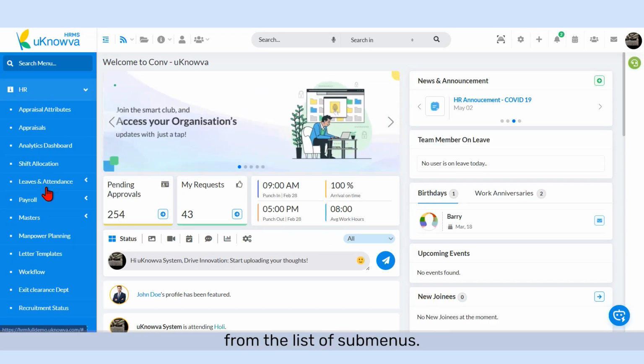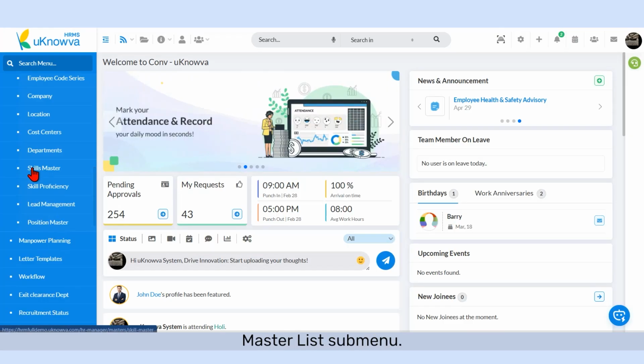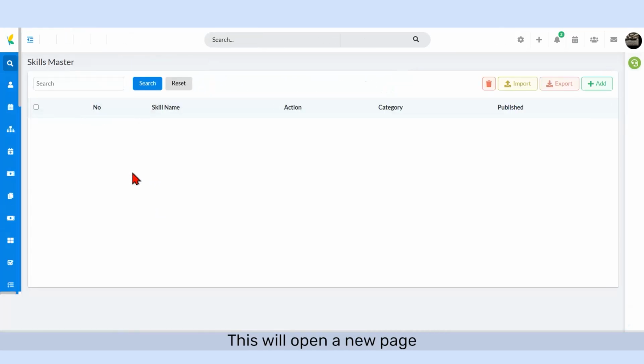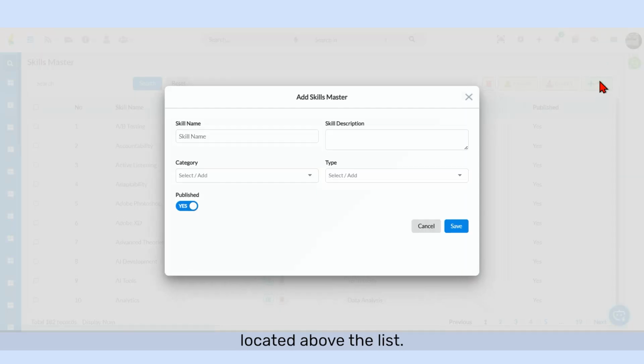From the list of submenus, select the Master submenu. Under the Master section, click on the Skill Master list submenu. This will open a new page displaying all skills in a list format under the following headers: skill name, action, category, and published. To add a new skill, click on the Add button located above the list.